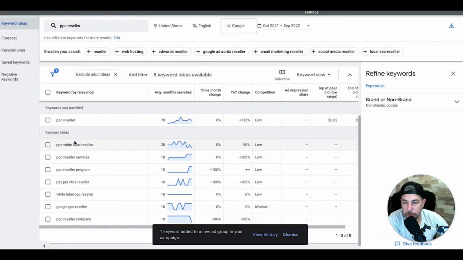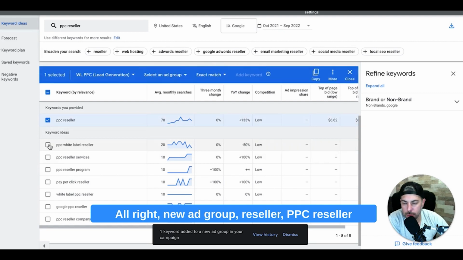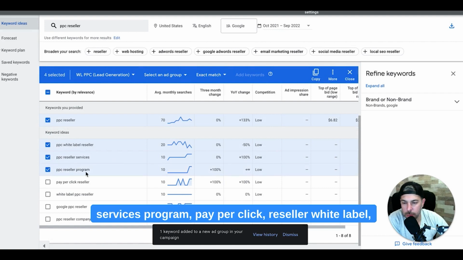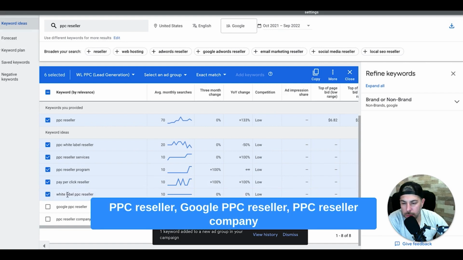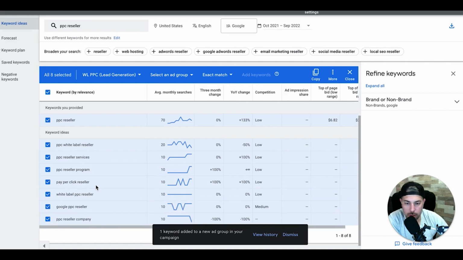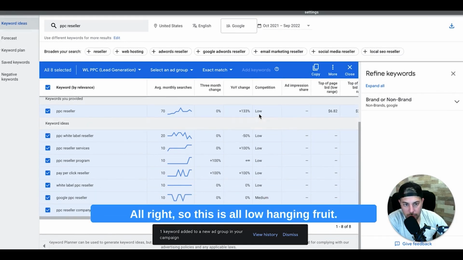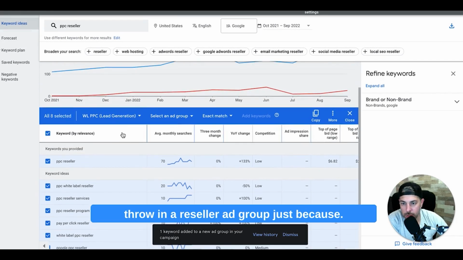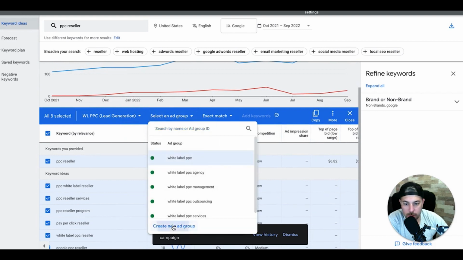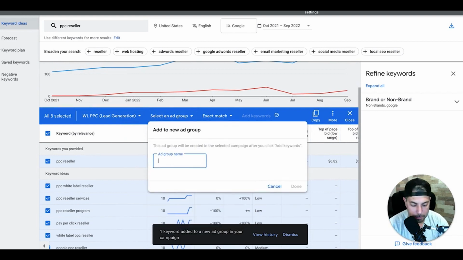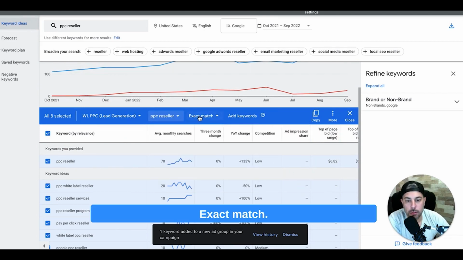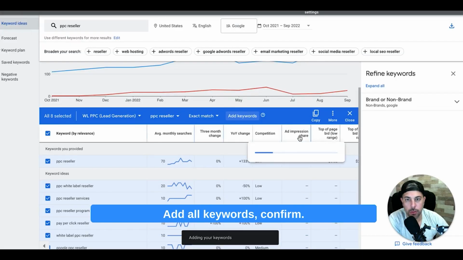Here we go. Alright, new ad group. PPC white label reseller. PPC reseller services program. Pay-per-click reseller. White label PPC reseller. Google PPC reseller. PPC reseller company. Alright, so this is all low-hanging fruit. I'm going to take all of this and just throw it into a reseller ad group just because. Match add all keywords, confirm.